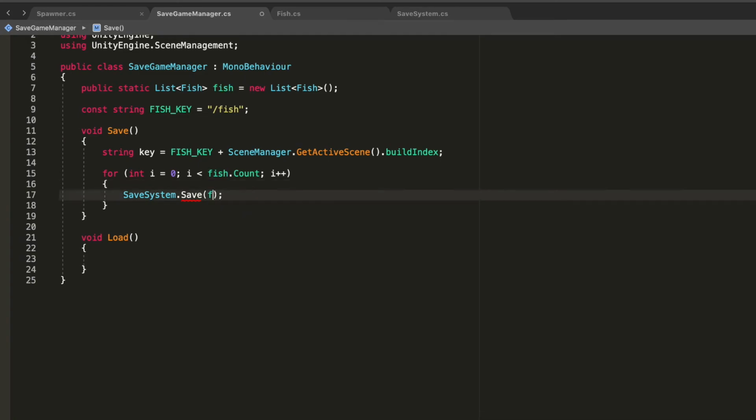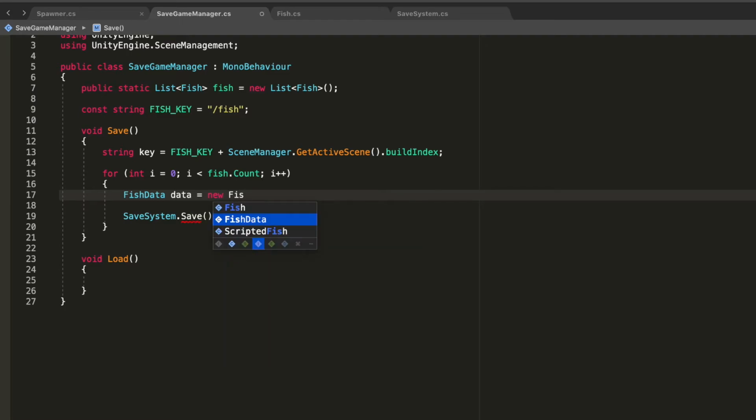We're just going to remove this here and we're going to create a variable of type fish data. We're going to call it data. It's going to be equal to, and this is where we access that constructor. Guys, I love constructors. So we're going to access that constructor. It's going to be equal to new fish data.